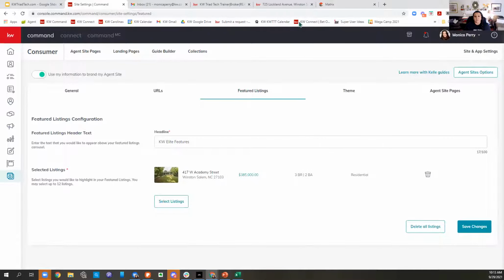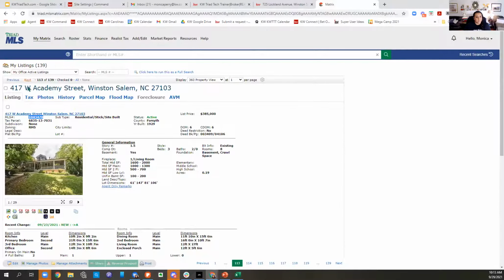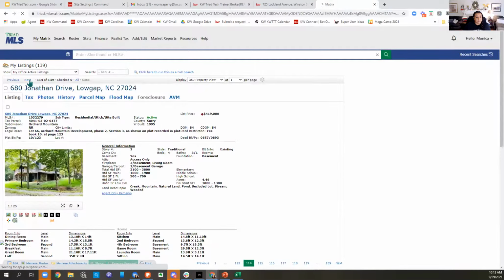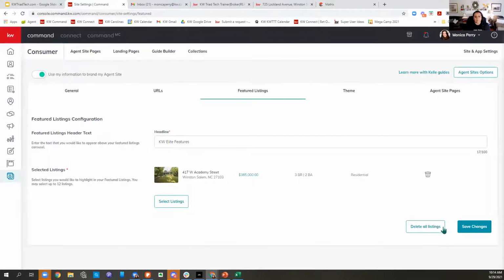And then when we want to find a listing, we'll pick one more. Just click next until we find something good. 680 Jonathan Drive in Low Gap. We will copy that. And we are going to click select listings.